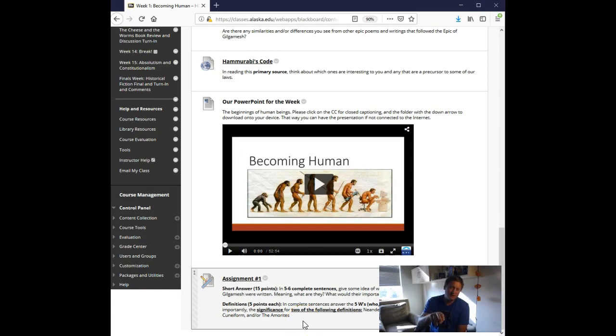to do 2 definitions each week for 5 points apiece for a total of 10 points. So each weekly assignment is worth 25 total points. So the first assignment, the short answer question is right here. Give some idea of why Hammurabi's code and the Epic of Gilgamesh were written, meaning what are they, what would their importance be to civilizations back then. So you'd write 5 to 6 complete sentences on that.